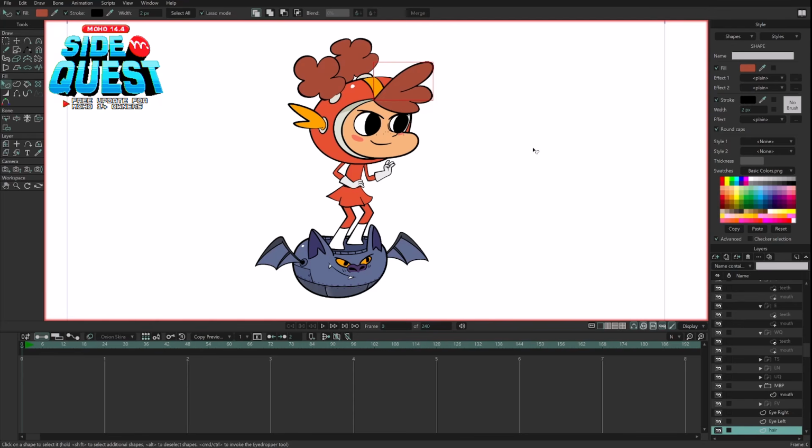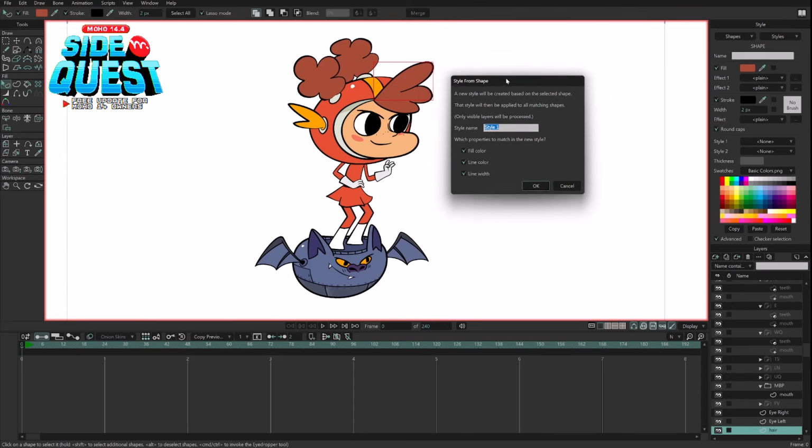Okay, now based on this shape, I'm going to go to the styles here. Actually, this file also contains all the default styles, so I'm going to delete them first, just for making things more clear for this tutorial. So I don't want to have a full list of styles here. I'm going to styles here, and I will select this new option, New from Shape. So I'm going to create a new style based on the properties of the selected shape.